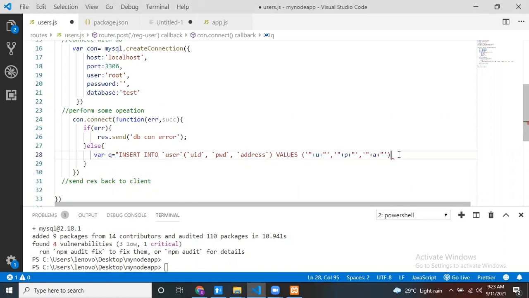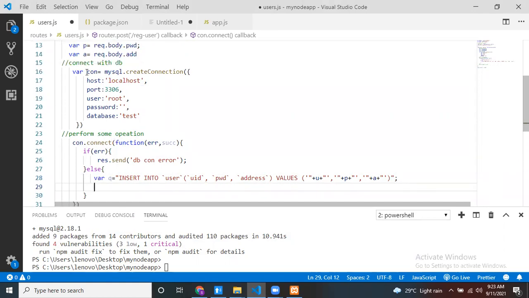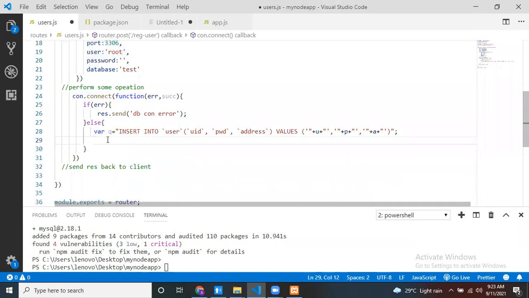So finally, you have to keep this one like this. My query is ready. Once my query is ready, this query has to execute. How can you execute it? This query has to execute on my connection object. Why? Because this object has already established the connection with this information, so you have to execute that query.